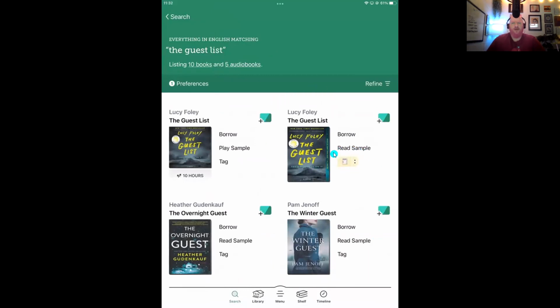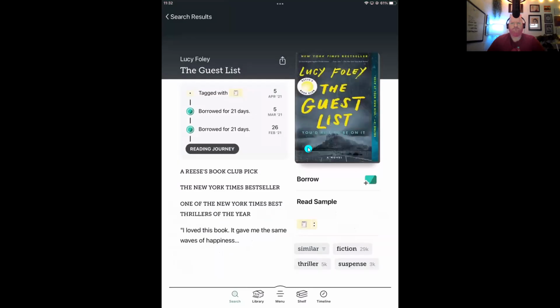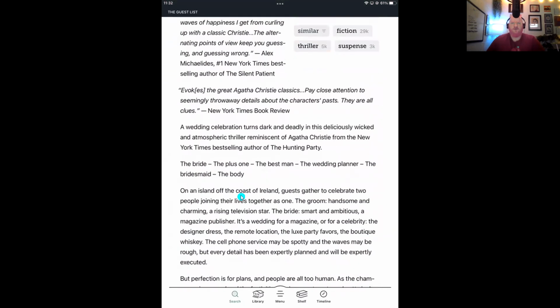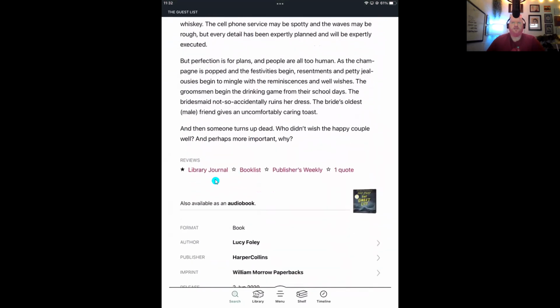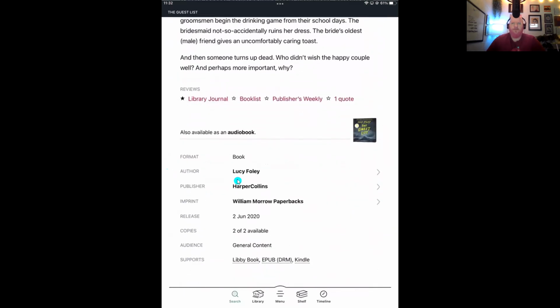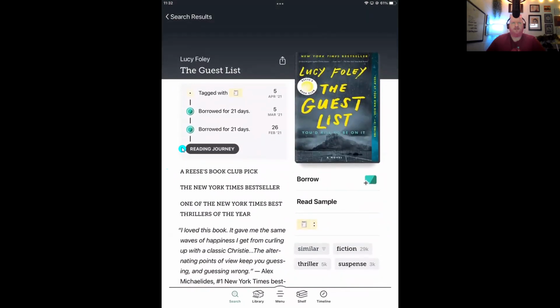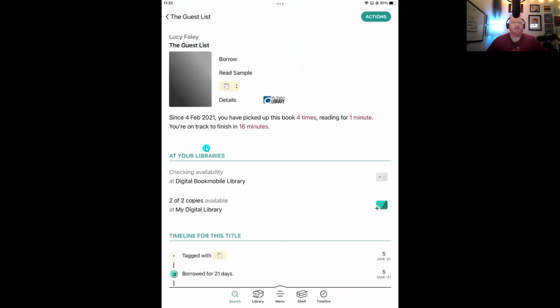And we even have our great example here. I've borrowed this book in the past. My borrowed smart tag is here. So I will tap on that jacket cover. And this is going to take us to that title details page. So this is the page we're looking for. If we scroll down, we'll see the full description. We'll see reviews of the book and then some other book publishing info. But what we're looking for on this page is this box right up top, the reading journey. So I'll tap on reading journey to enter into it.